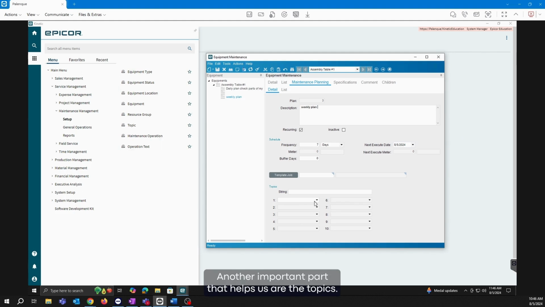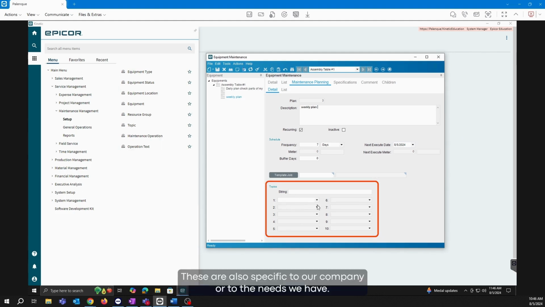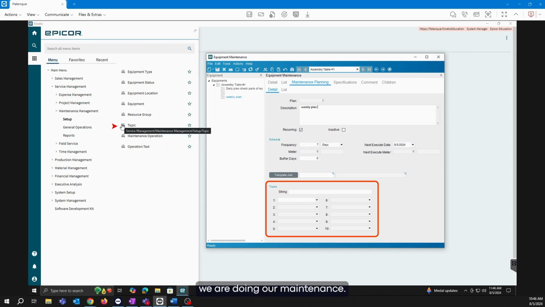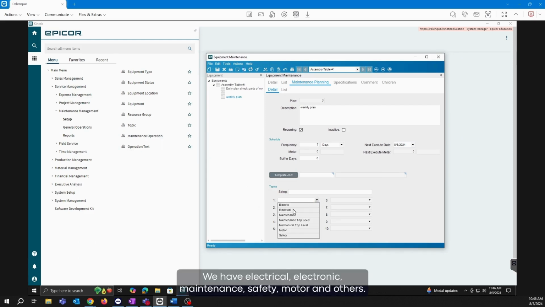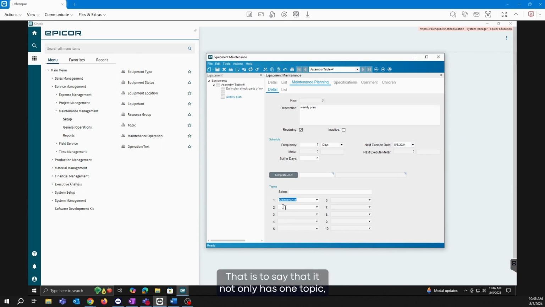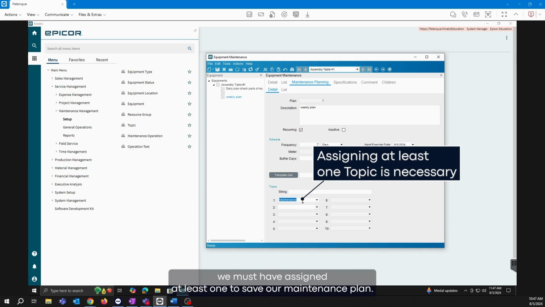Another important part that helps us are the topics. These are also specific to our company or to the needs we have, but here they will help us define the topics on which we are doing our maintenance. Here as an example, we have electric, electrical, maintenance, motor, safety, and others. These are examples that are created in the system, but let's remember that we can have our own. Let's suppose that here it would be maintenance. We can make it very specific. That is to say that it not only has one topic, but that this topic generates more, so that the explanation of what this maintenance plan refers to is very detailed. It is not necessary to create all of them, but we must have assigned at least one to save our maintenance plan.